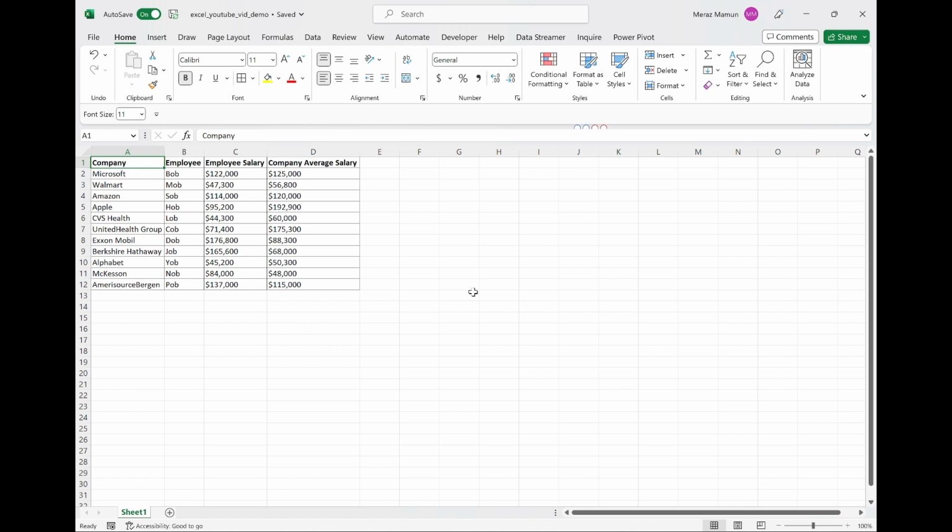Hey guys, so in this video I'm going to be showing you how you can use VLOOKUP to search for values within an array or table, and I'll be using this table as an example that contains columns for company, employee, employee salary, and the average company salary.